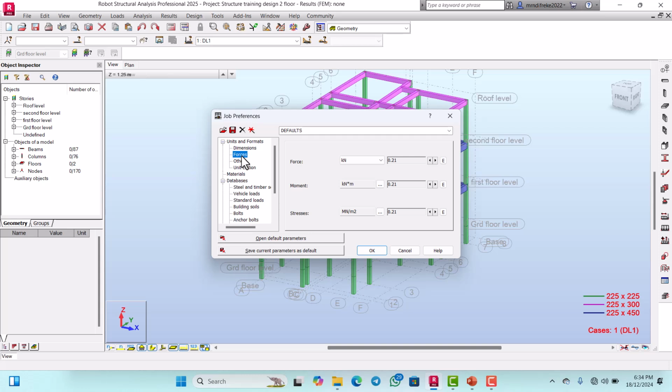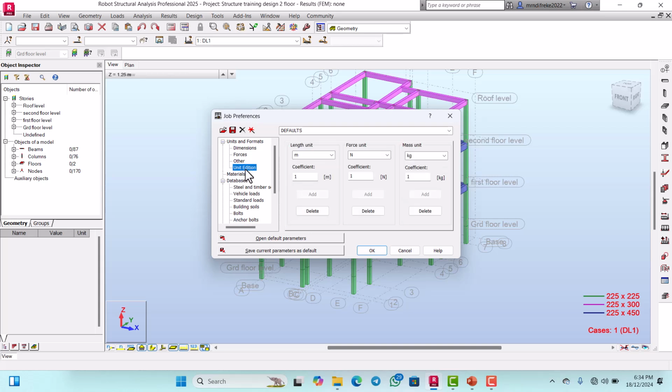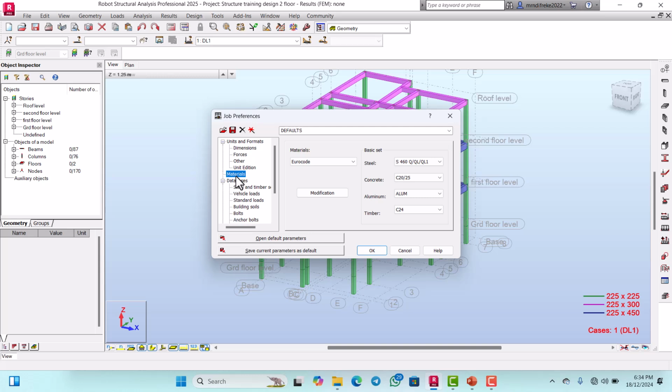So you move to force. You also select your force. If you are going to use kilonewton, your force will be in kilonewton. Then your moment, kilonewton meter. Then your stress, meganewton per meter squared. So these are the units that you need to work on. It depends on the location, so you need to edit some of the units so that they suit your local environment. Then the next thing is for you to move to material.